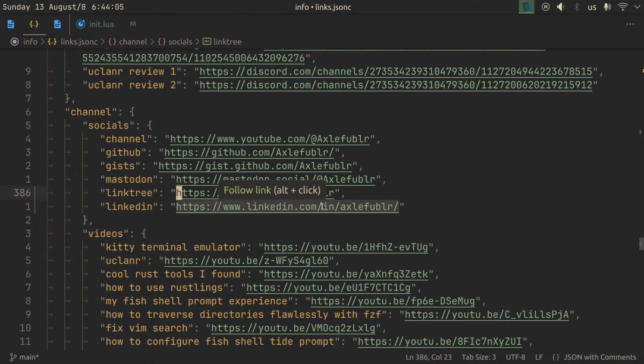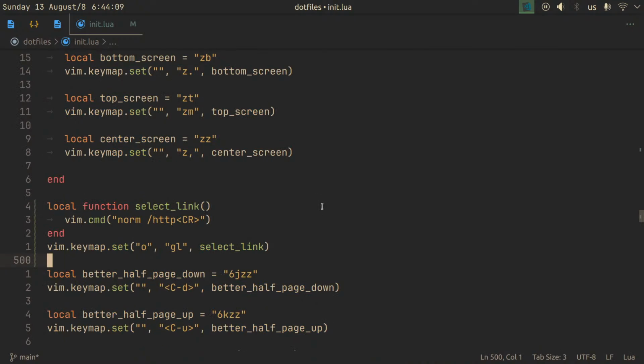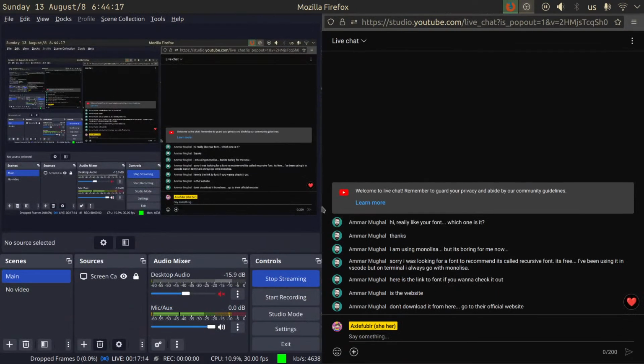You know what's also pretty good? GX working. Now I can straight up just remove my GL mapping. And I love that. I love that.